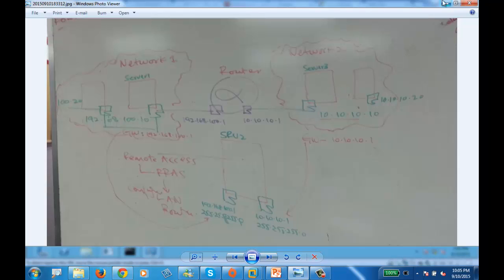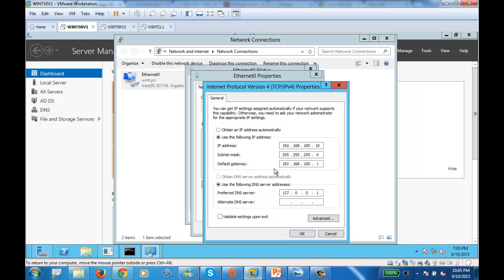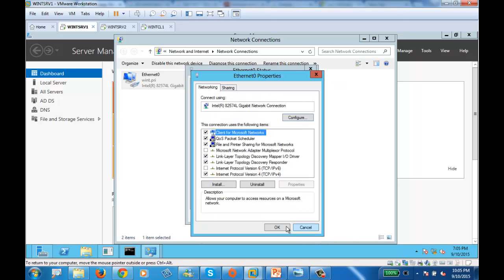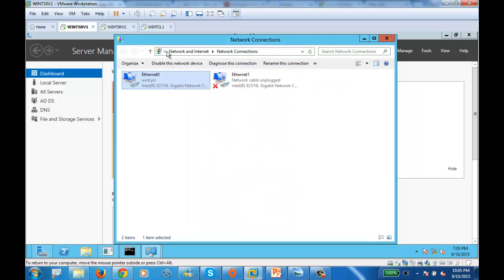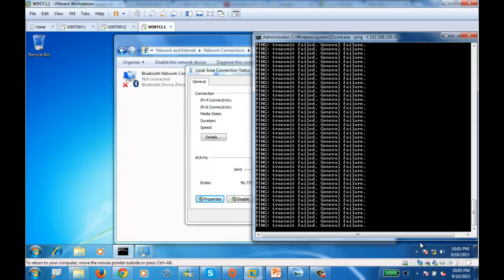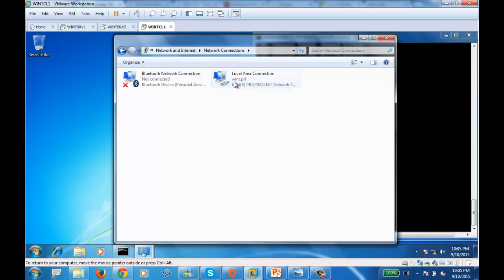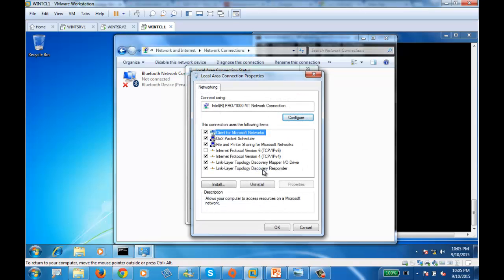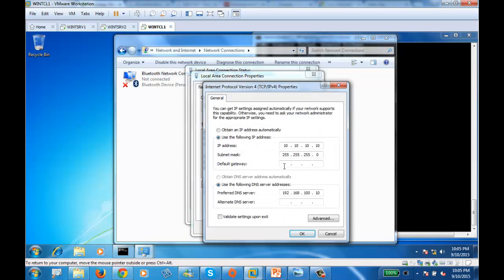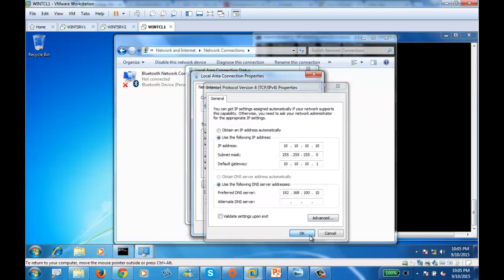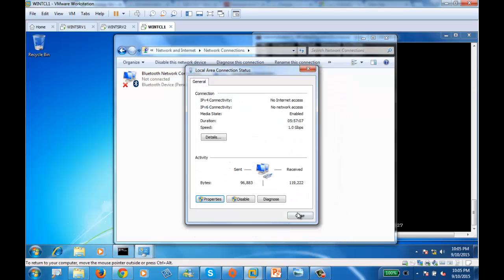So let's try this. All I did is set up the gateway. As soon as I set up the gateway, I'll give it a few moments, and on the client side, I would set up the gateway as well. So go to your network card and go to TCP/IP and set up the gateway. In this case, the gateway is 10.10.10.1. So now the gateway is set up.